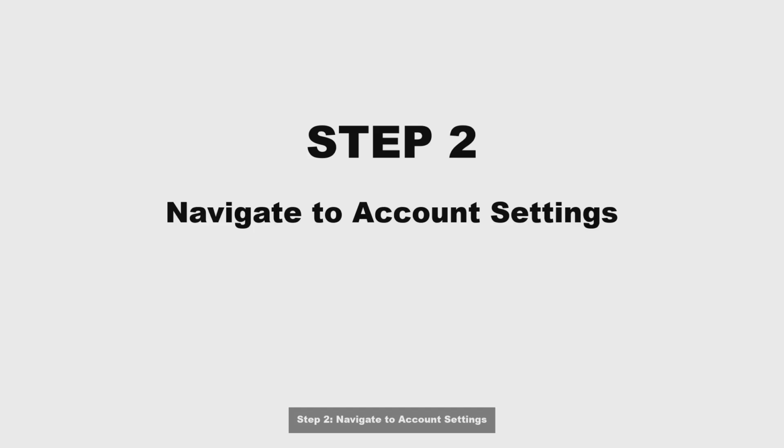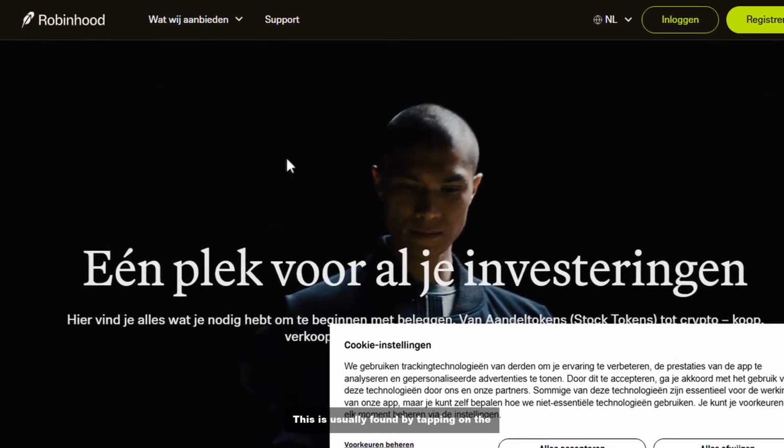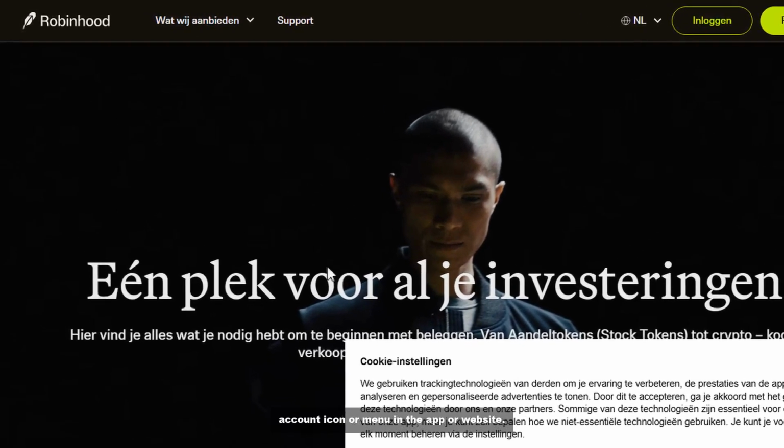Step 2. Navigate to account settings. Once logged in, go to the account settings. This is usually found by tapping on the account icon or menu in the Apple website.